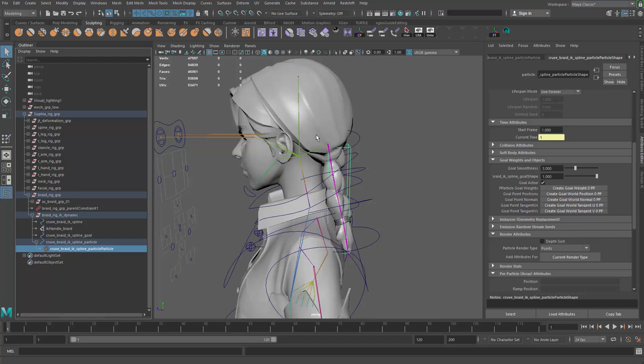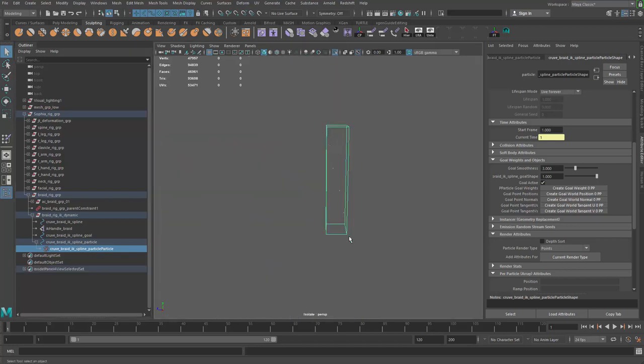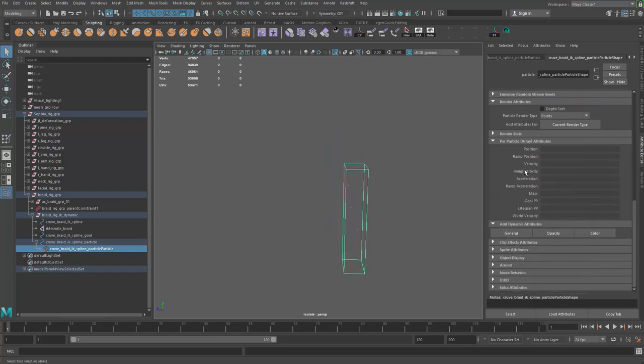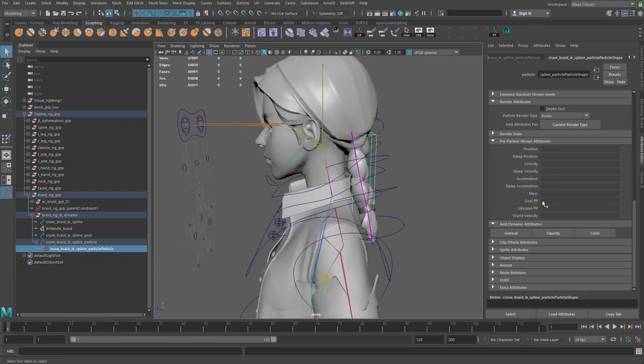We want the base to follow it completely, right? But gradually going down to the tip, we want those particles to have different goal shape or goal weighting, right? So that the ones on the very tip will have a smaller weighting so that it takes longer to actually match the shape of the goal shape, right? If that makes sense. So actually that can be done down here in the per particle attribute. You have the goal PP here. Okay, what we do here is right click on the goal PP and create a ramp.